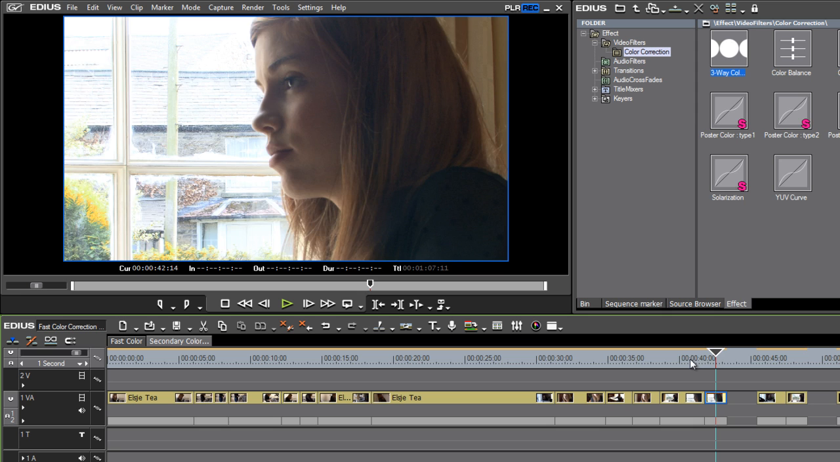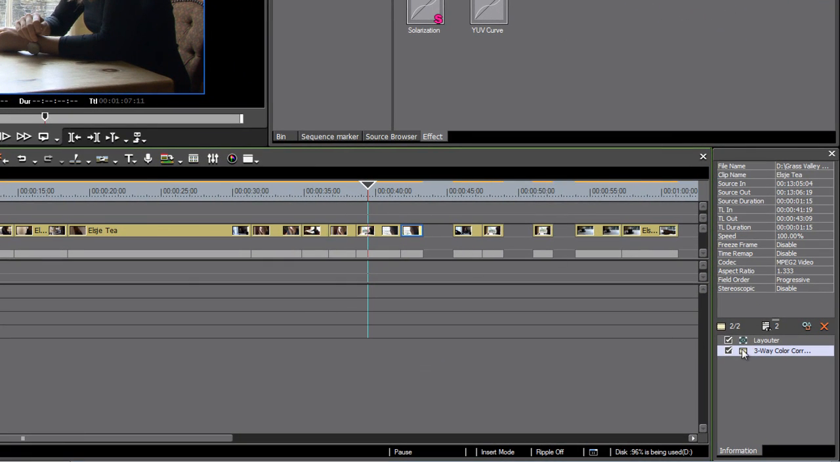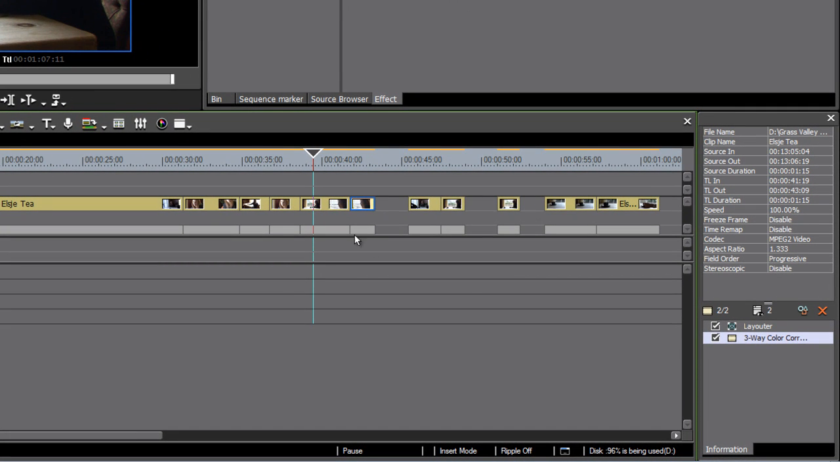It's become more orange. I can apply the same effect to another clip by simply dragging it from the information palette onto the other clip. In fact, you can apply this to a whole list of clips if you want to. I'm just going to do it to one. So I've got the clip selected with the effect on it, and I'm going to drag and drop the three-way color correction effect onto the shot before.